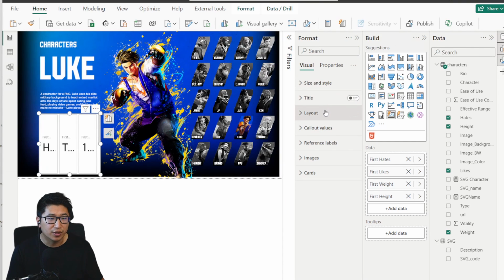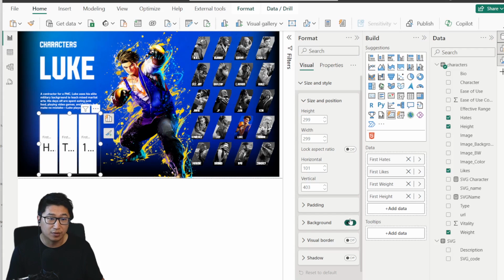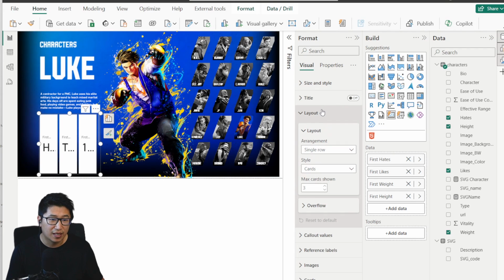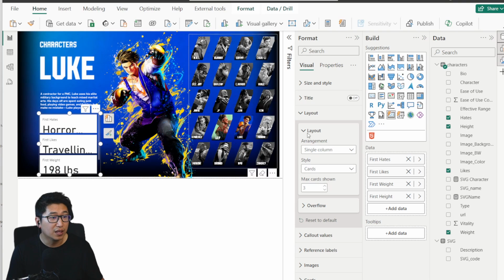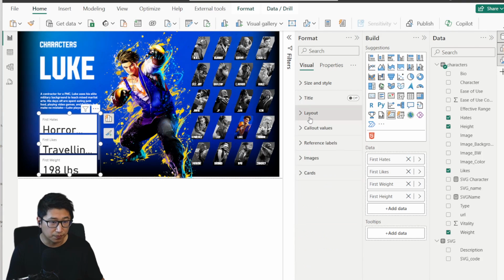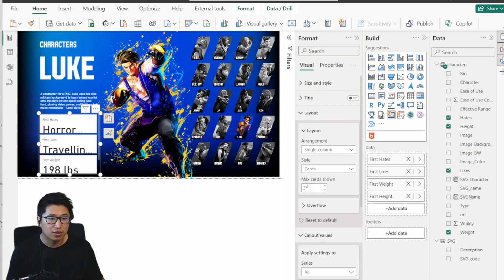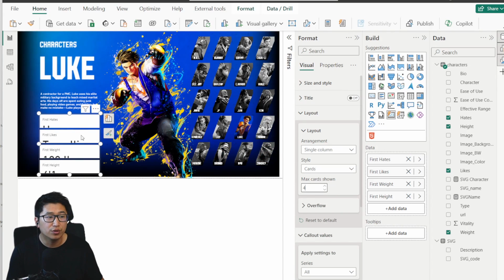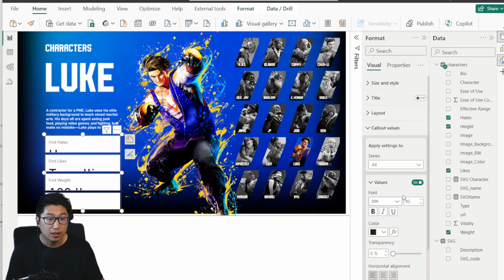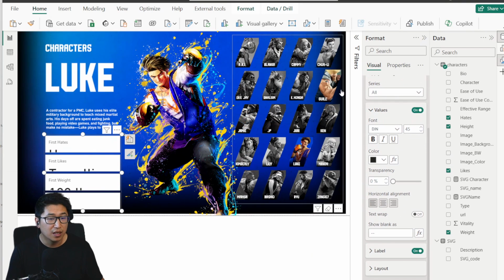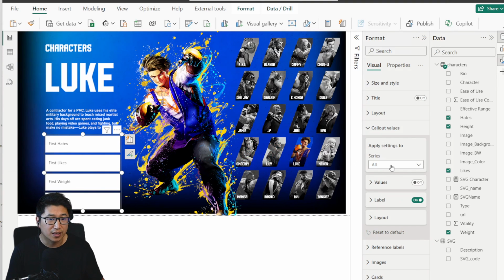In the format, we're going to first turn the background off as always, then go to the layout. Make sure that instead of using a single row, we're going to use a single column. For layout, you can see that right now it's only showing 3 items. Make sure that it's 4 if you have 4 different items, because we don't want to be scrolling through things. Now, let's see what else. The values itself, we're going to turn values off. You'll see why in a second.